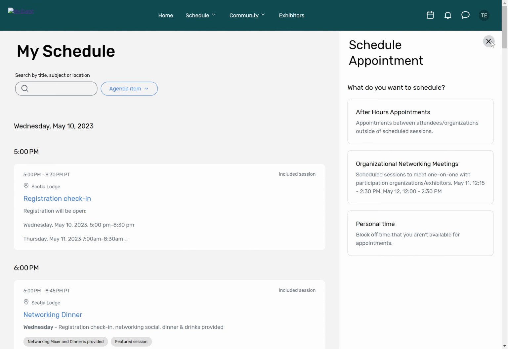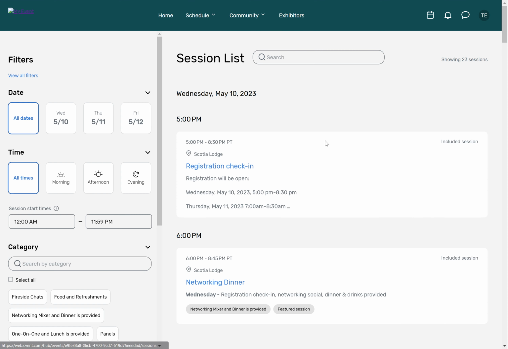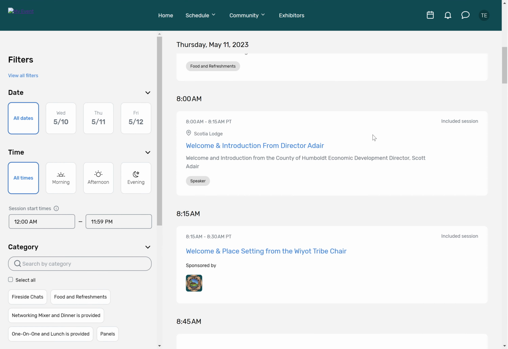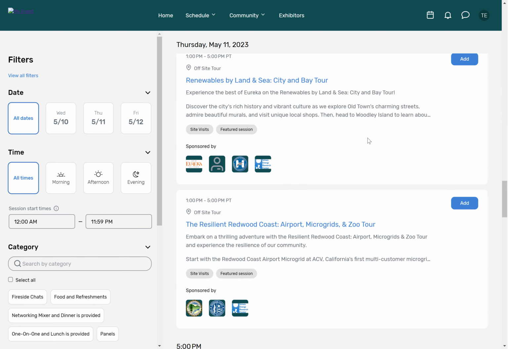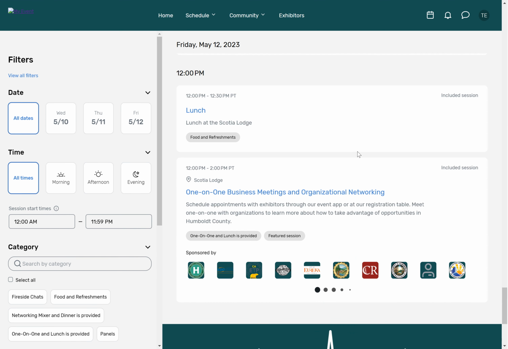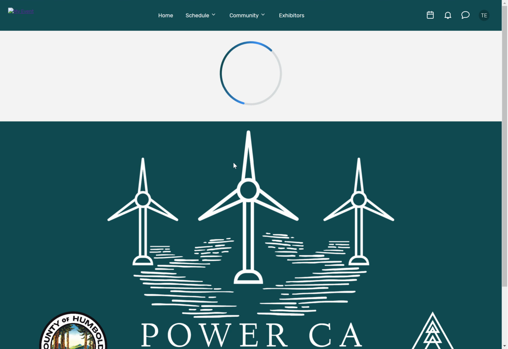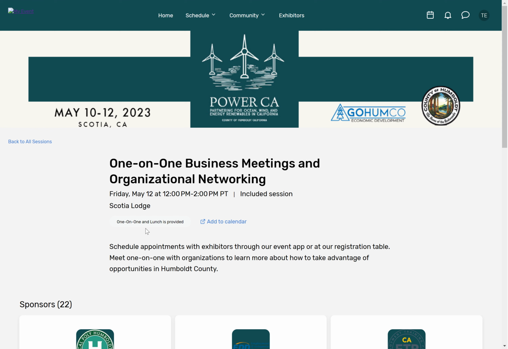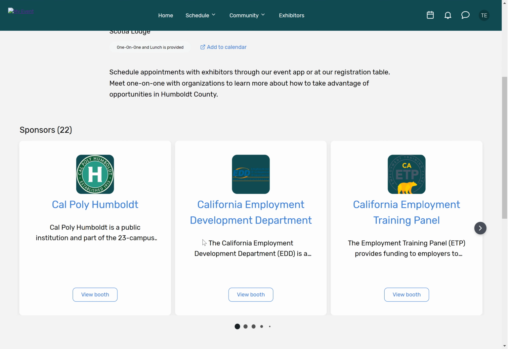The best way to set up the organizational networking meeting is to go to the schedule and sessions. Here we can see a list of all the participating organizations in that session and go to their pages individually to set up that meeting. Not all of our participating organizations will be available for the one-on-one meetings, so make sure you go in here and see the sponsors that are participating.